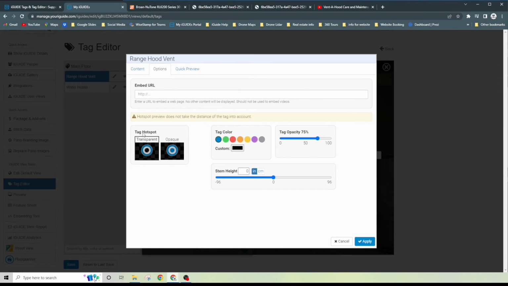But now you have the tag hotspot. You have a transparent one, you have an opaque one. If you're making tags, I would say go ahead and just use the opaque one because you want to call attention to it. Here you have your tag colors. You have the basic colors lined up right here, but you also have custom colors.